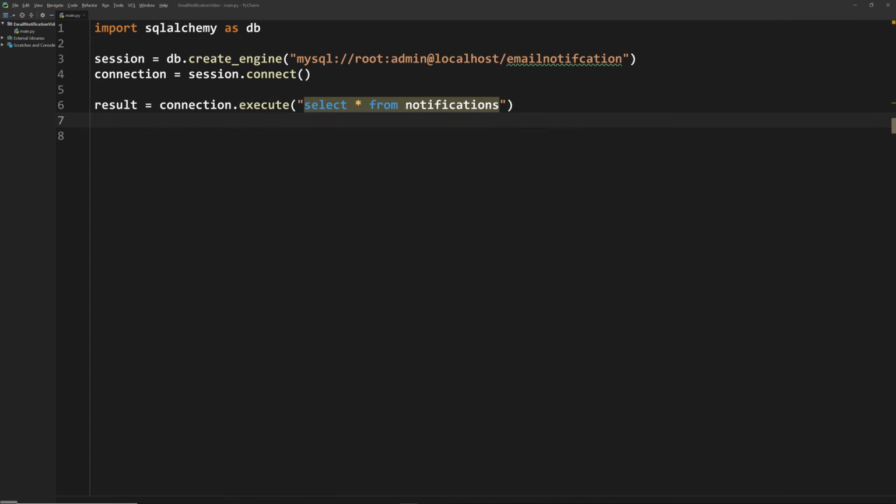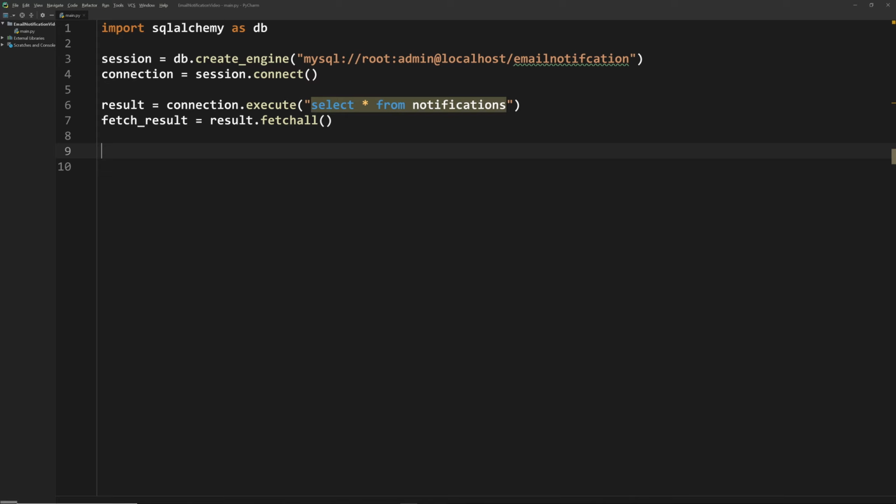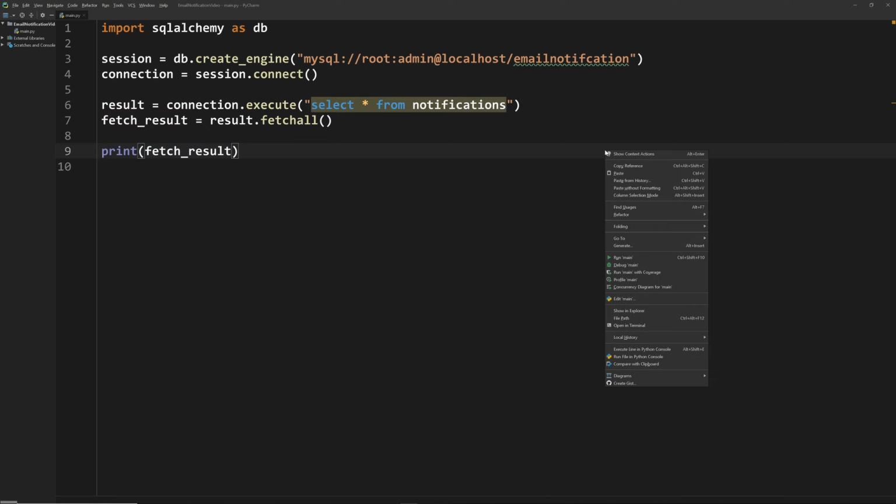Once the command has been executed, we have to fetch the information and store it in a variable in Python. So let's say fetch_result equals result.fetchall. The fetchall will fetch everything present in the table. And to check the result, let's print fetch_result and see what the result is.